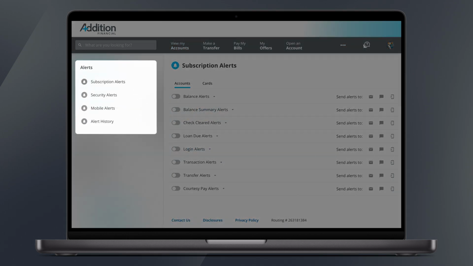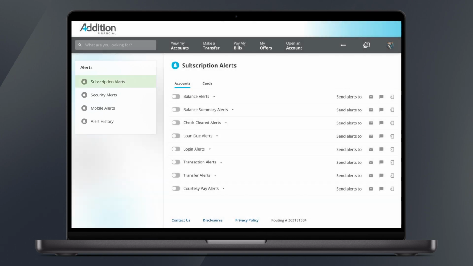There are three types of alerts that you can choose from: subscription alerts, security alerts, and mobile alerts. You can toggle an alert on and off by clicking the switch to the left of the alert.